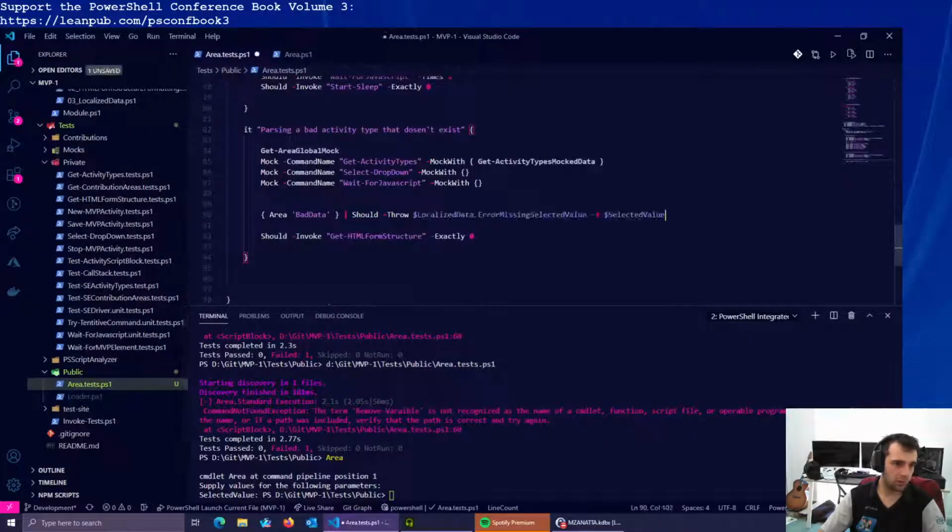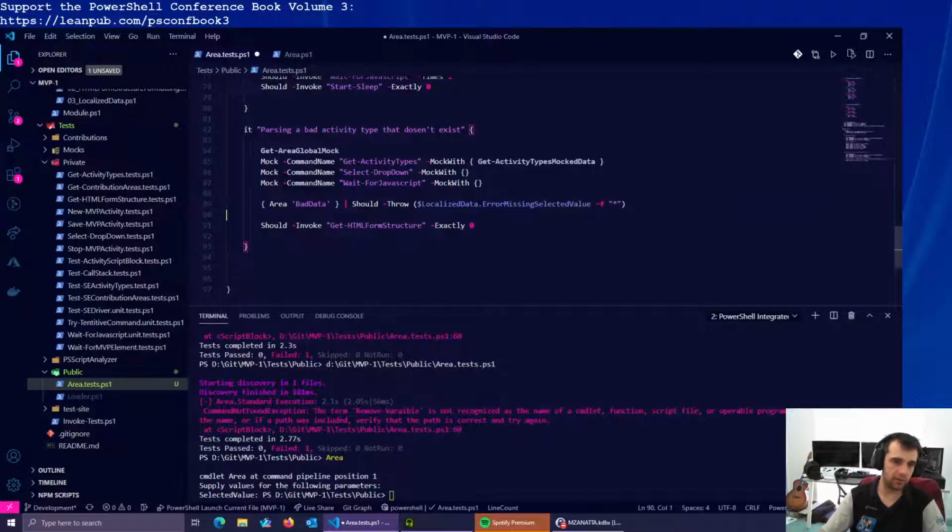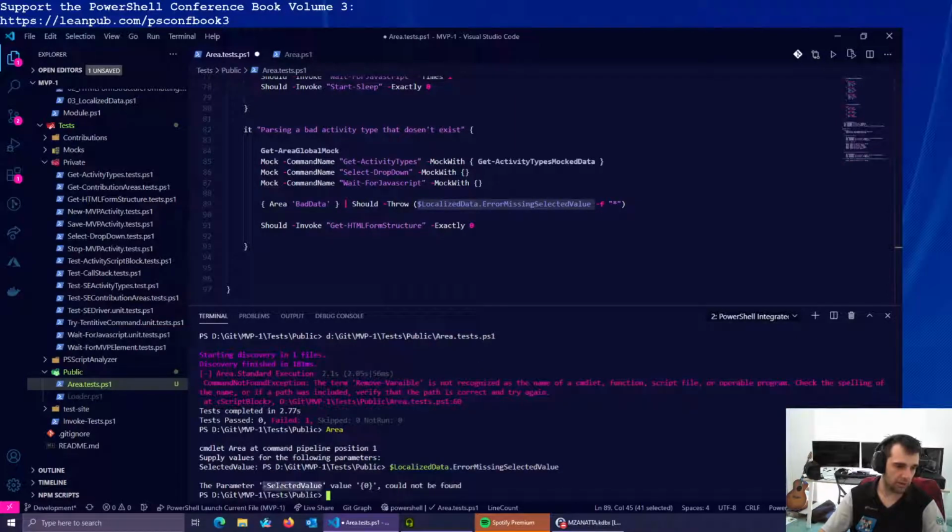We're just going to say should throw this. What I'm going to do is, instead of actually passing the value, because again, I don't care, I am just going to wildcard that. But the main thing is that we should see this specific error that gets passed, which is parameter selected value could not be found.